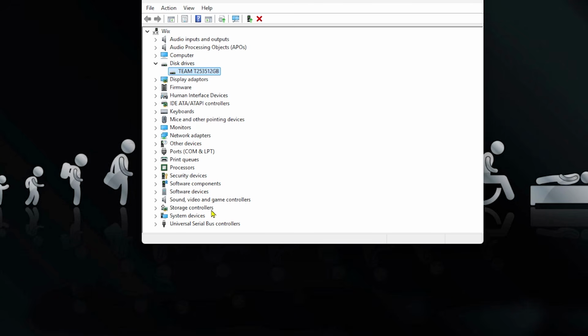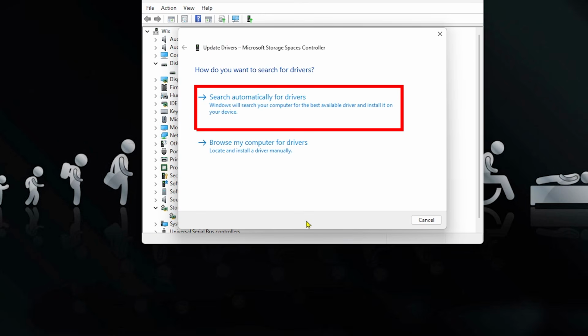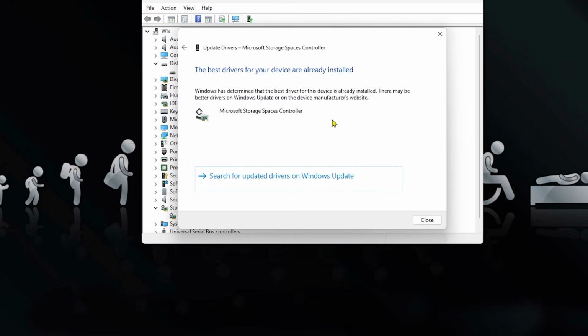Now let's update the storage controller driver. Scroll down and expand Storage Controllers. Right-click on your storage controller and select Update Driver, and do the same steps we did before. Your SSD now has write caching enabled.